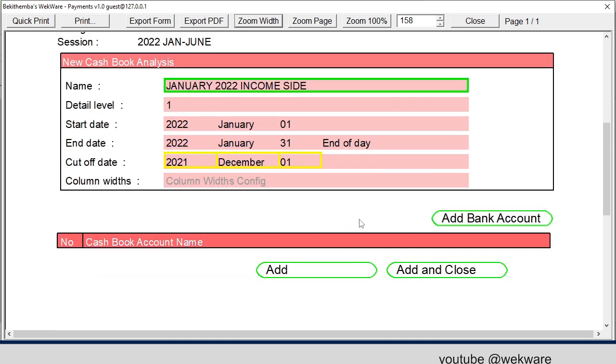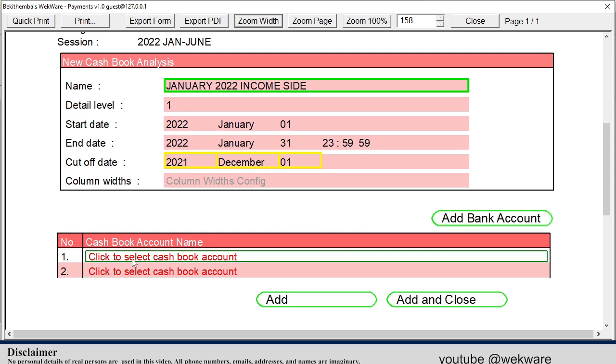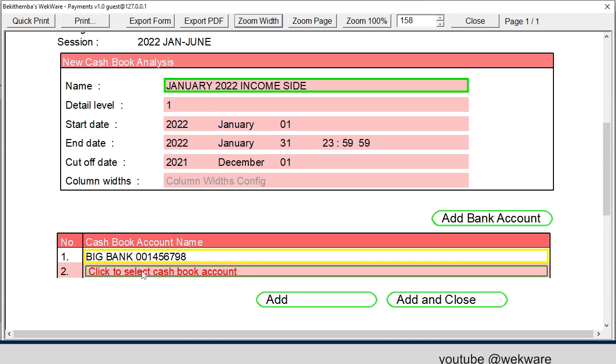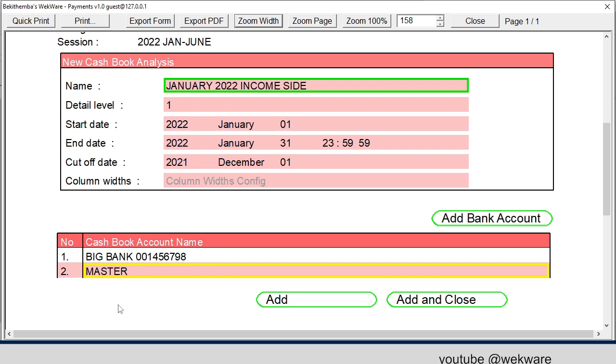Next, we have to specify which bank and cash accounts are going to be in our cash analysis book. So we're going to put one bank account, one cash account, one master cash account. So pick the big bank. Then for the master account, we're going to pick master. Typically, at the end of each day, cash receipts are mastered to a master cash account. So depending on which fund they're supposed to go to, you'll have separate master cash accounts. In this case, I only got one master cash account.